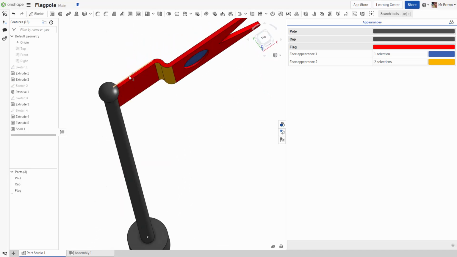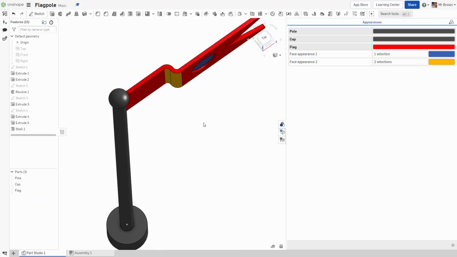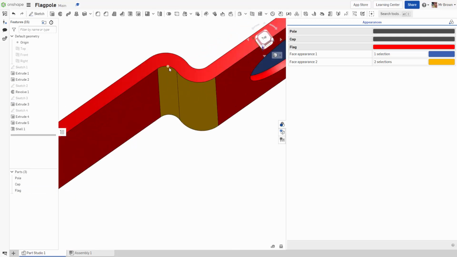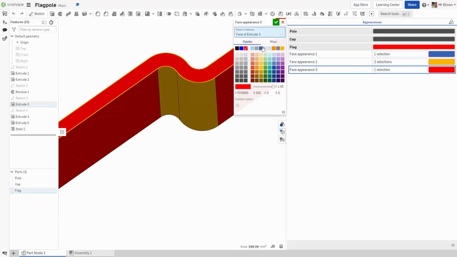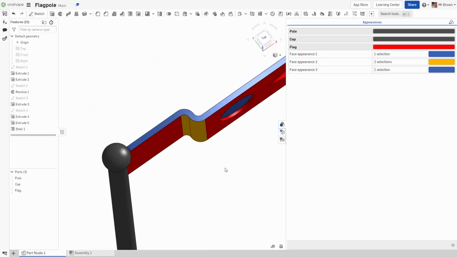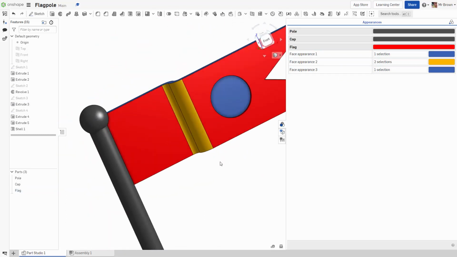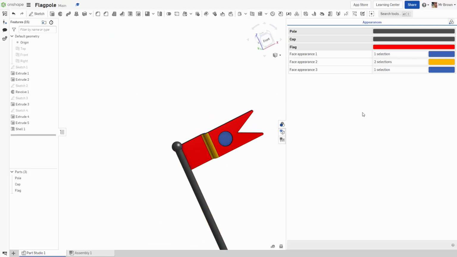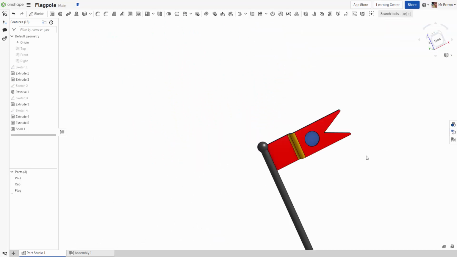You can change obviously the top face too, so all of that you could change. You could make it whatever you want it to be. If I scroll in, there we go. And then you can change it on the back as well. But that's how you sort of change appearances.